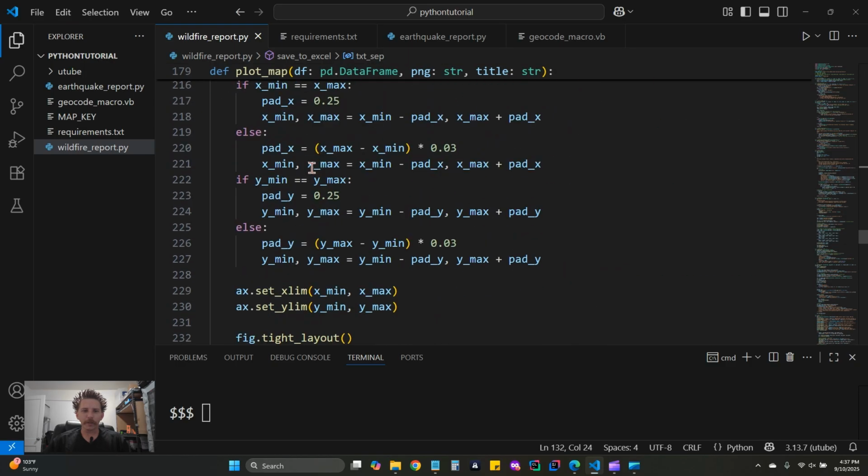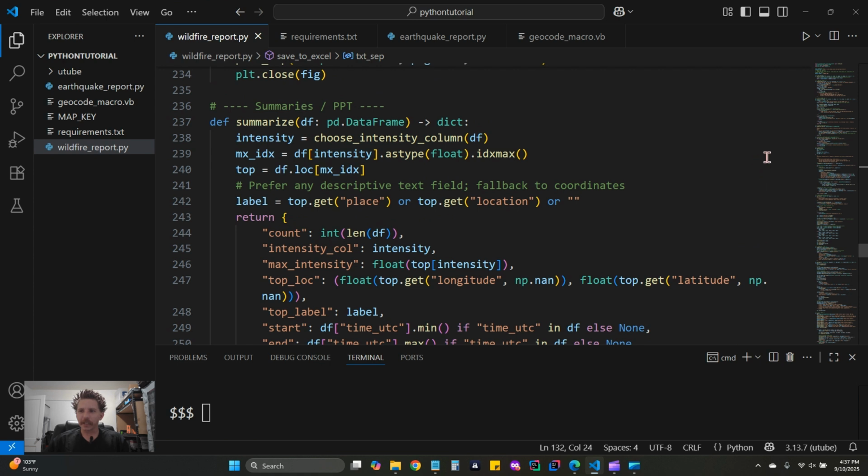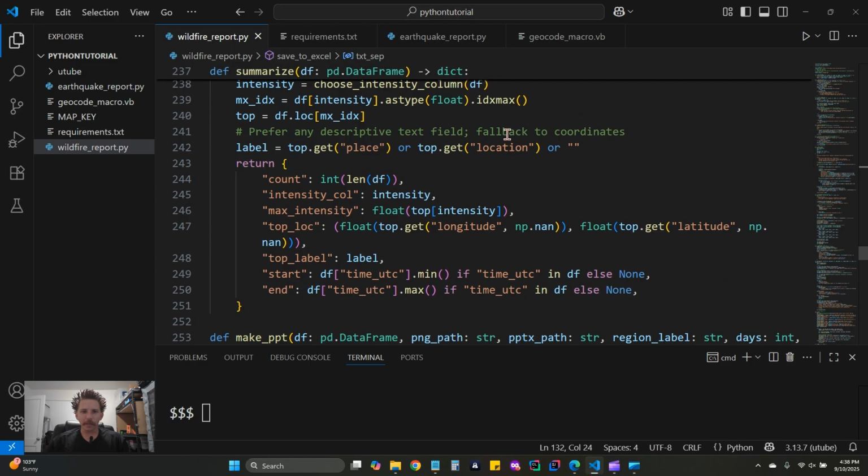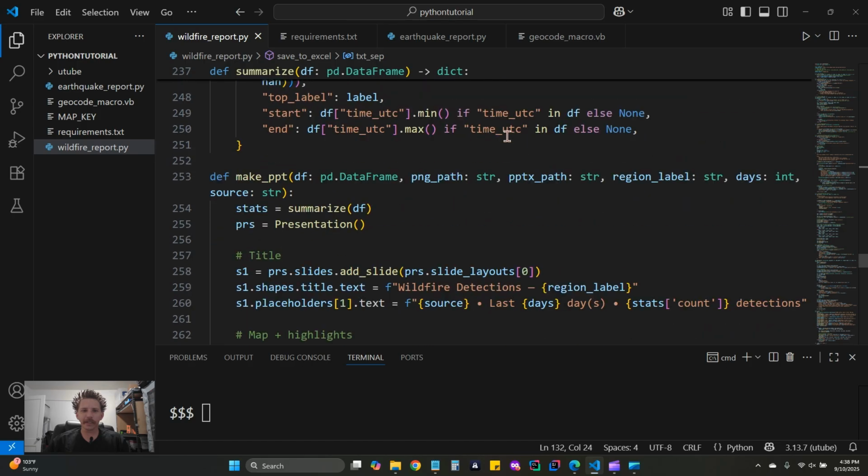All right, so I'm going to move on from that. I'm going to scroll down. As you can see from the side over here, it's pretty long. There's about 400 lines of code right here. So, all right, so this is summarize. I'm not sure what that does. I'm going to skip that.